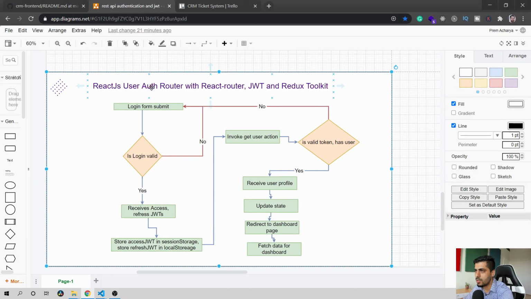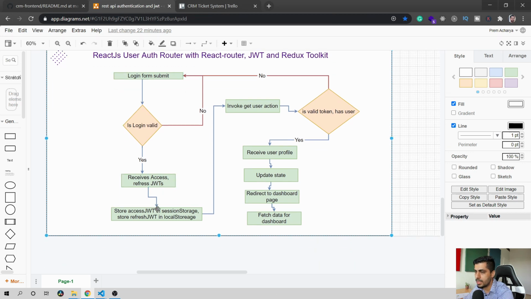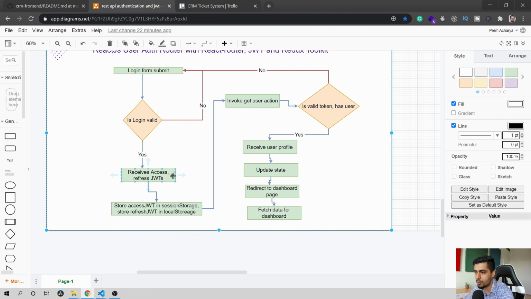So React.js user authentication route with React Router, JSON Web Token, and Redux Toolkit. So basically we'll be submitting the login form, and from the server, if the login is valid, we will receive the access and refresh JSON Web Tokens. If the login detail is not valid, we will receive the invalid message, which will be shown in the login form. And once we receive the access and refresh JSON Web Token, we will store them in the sessionStorage and localStorage. I'll explain to you while we're coding why we are storing separately in different locations of the browser.